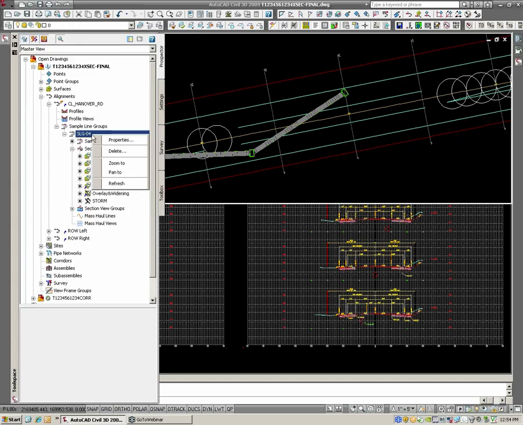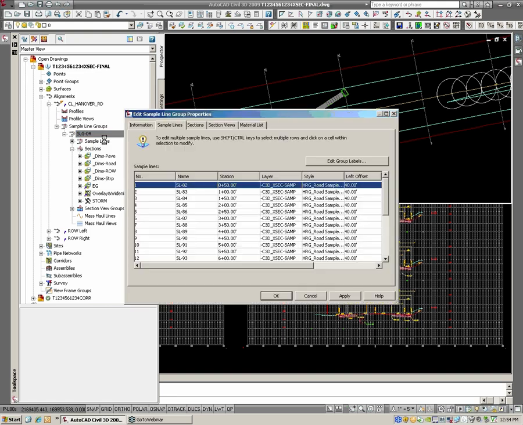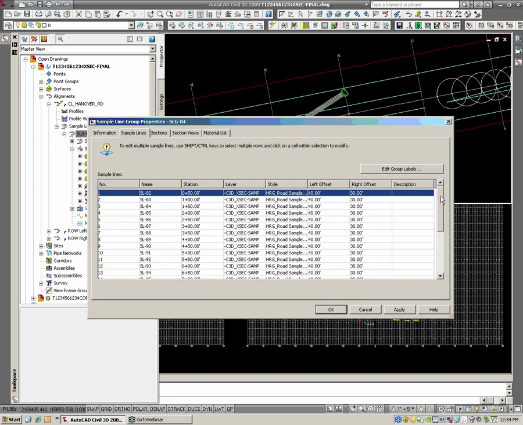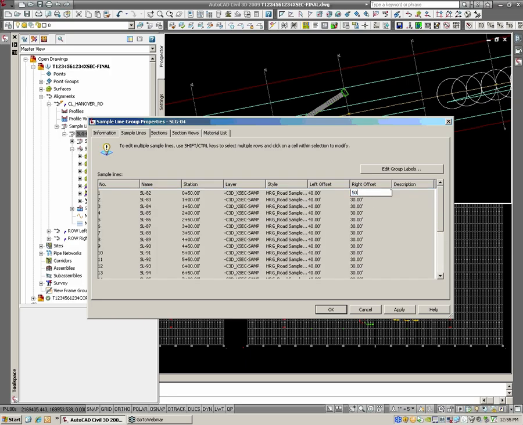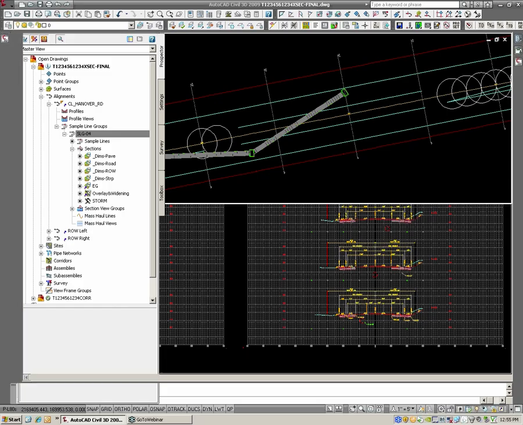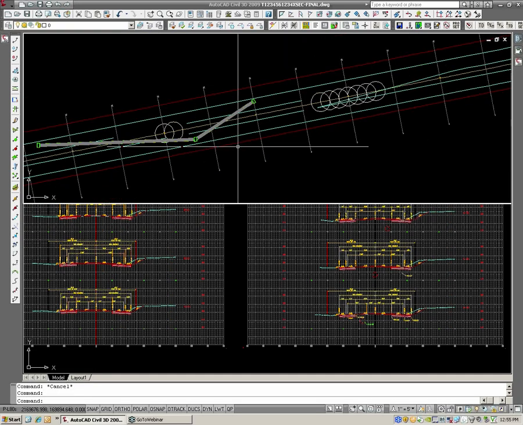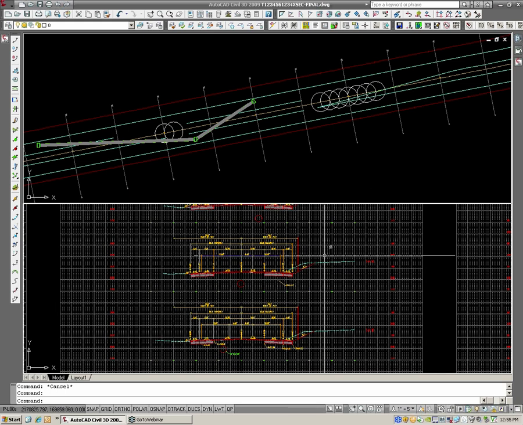Again, sample line group, if you right-click, hit Properties, go to the sample lines, highlight them all, right? Go change one of them to, say we're going to do 50. Just click in the gray after you change it. They all change. Hit OK. You'll see the right side sample lines, look over here, will extend out to 50 feet off the center line, and all my cross sections are going to update. Okay, they sampled out, now they're 50 feet, and you can see all my cross sections push back to now sample 50 feet.